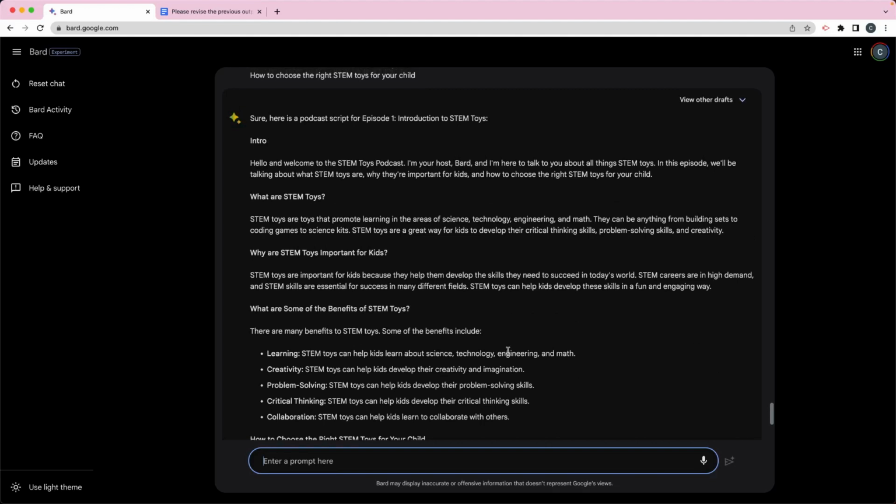And of course, you can take all of these prompts, you can do them in ChatGPT as well, but this is just an alternative that you can try out.